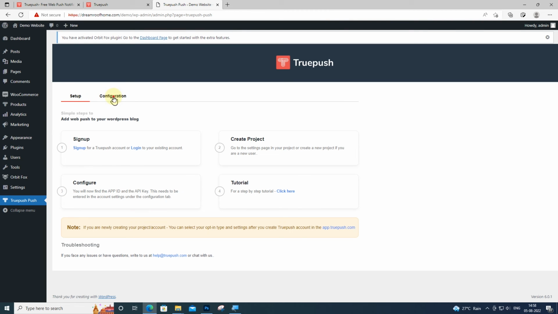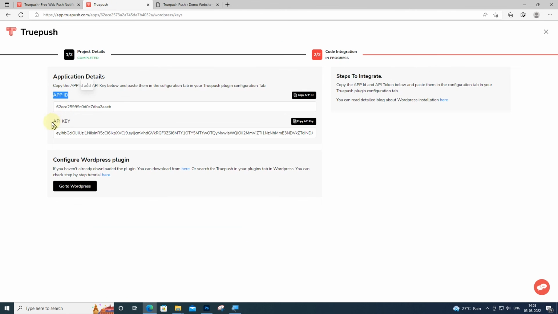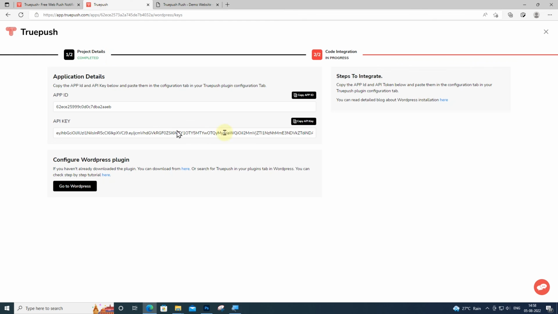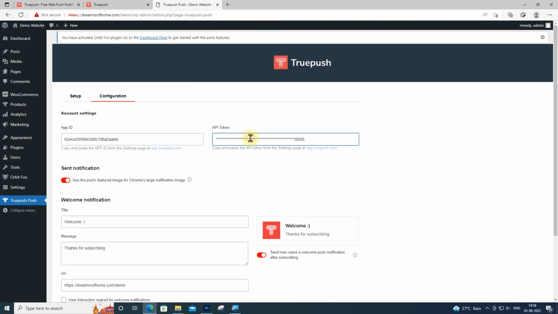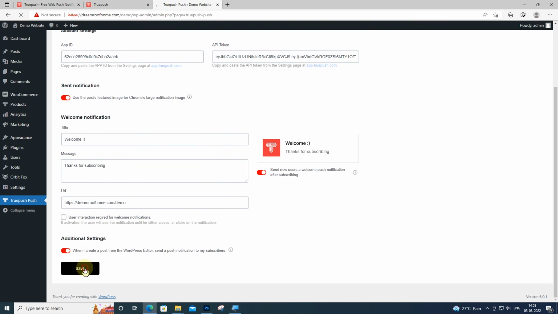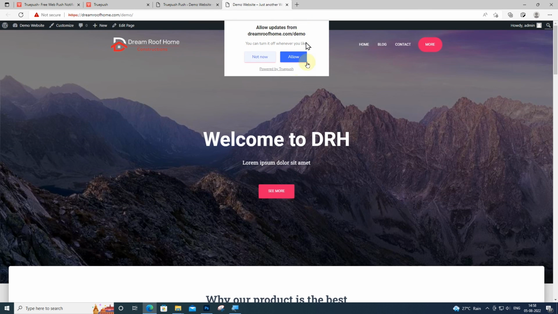Go to Configuration and copy and paste the app ID and API token from Truepush tool dashboard. That's it, done. Now you can see the push notification opt-in on your website.